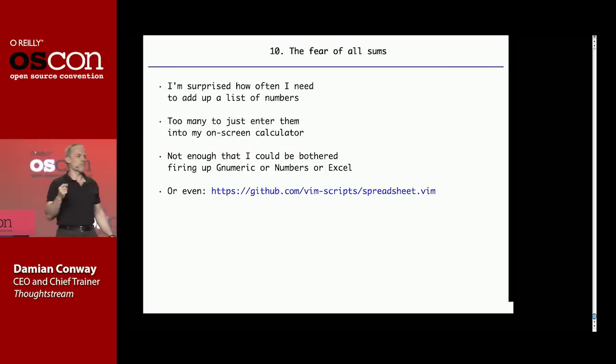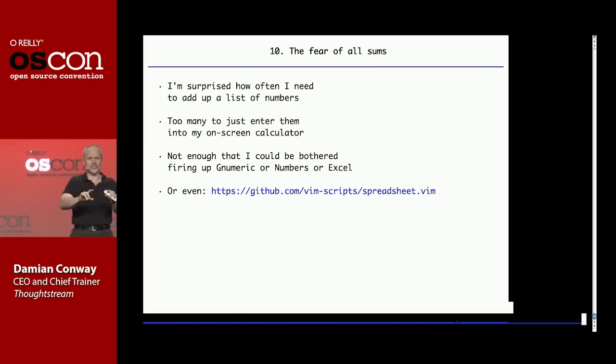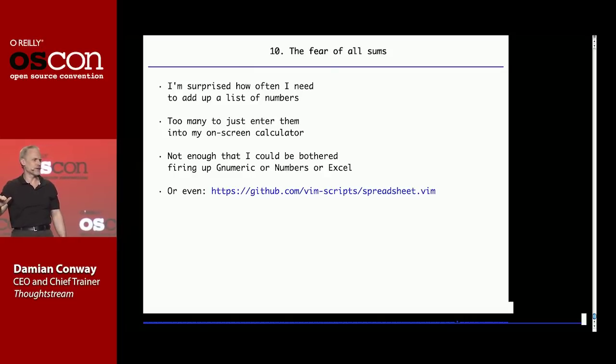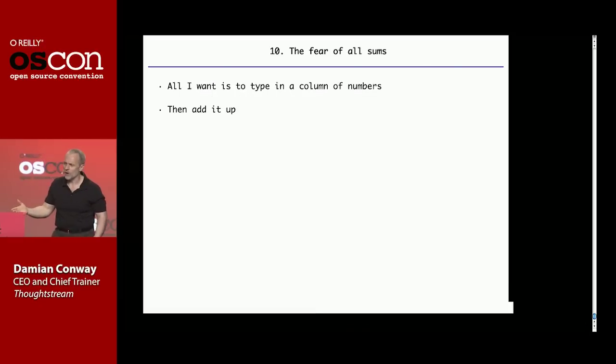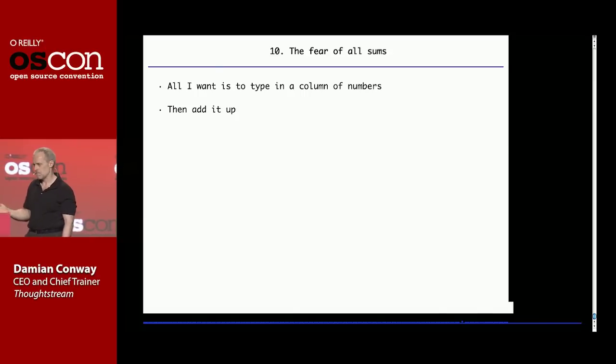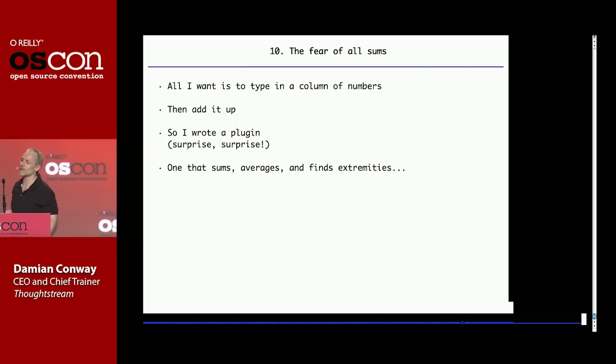Something I find myself doing remarkably often is pulling up a scratch buffer and just typing in some numbers. Someone's feeding me information about something, or I'm looking it up in a book or something, and I want to get the whole list of numbers, and in the end, I'm going to want to add them up. I don't want to do it in an on-screen calculator. I hate on-screen calculators because you get halfway through and you can't remember how many of the numbers you've put in. And I certainly don't want to pull up a full spreadsheet. Even the spreadsheet that you can get for Vim isn't going to do it for me. All I want is type in a column of numbers and then add it up. How hard would that be? Well, it was surprisingly hard, but guess what I did? Yeah, I wrote a plugin to do that.